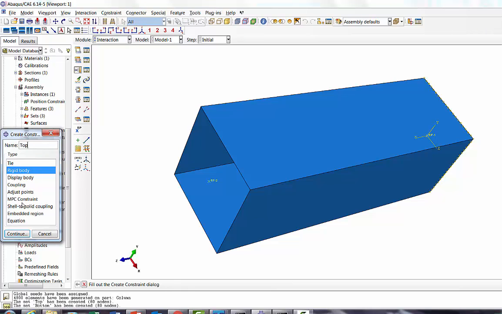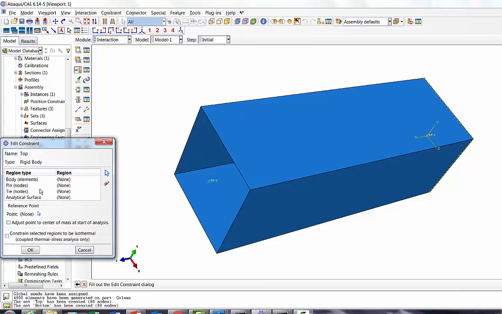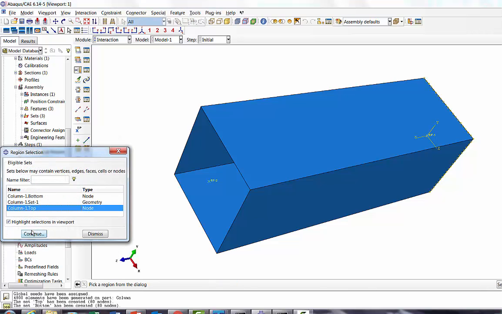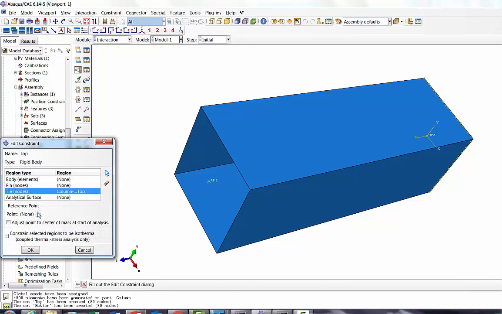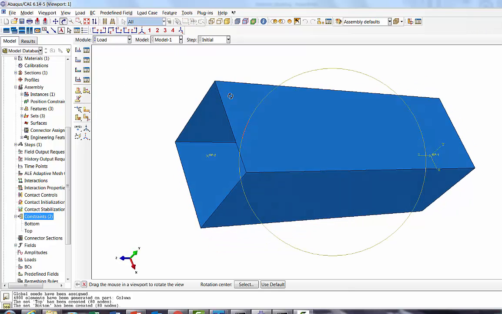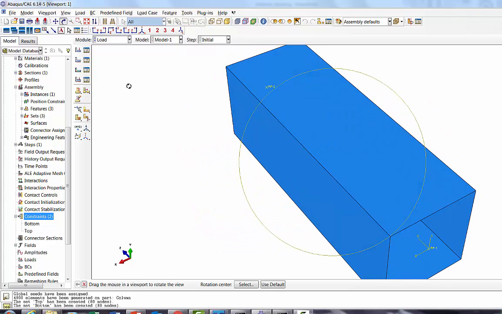I say top, rigid body, continue, tie, and then you are going to select the top, and then you are going to select the top reference point. So this way we have created the part. Now we quickly created a boundary condition, so let's create a boundary condition.